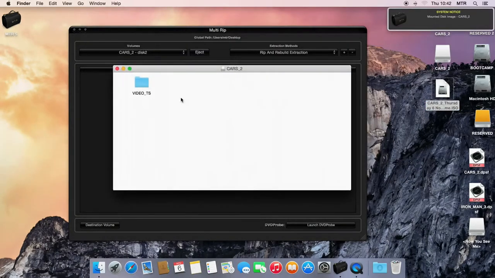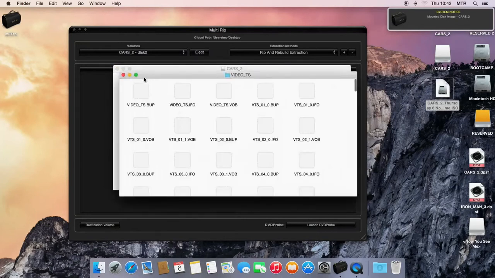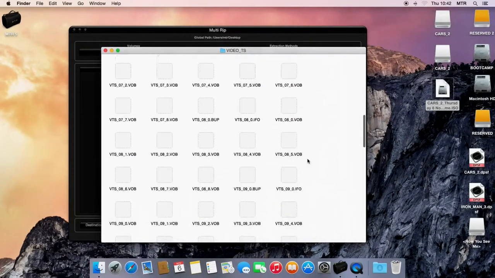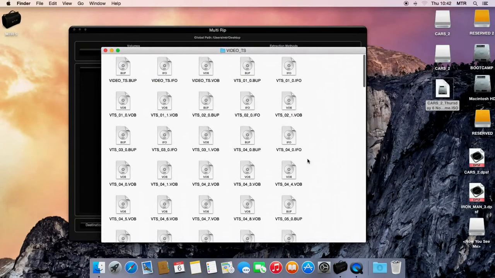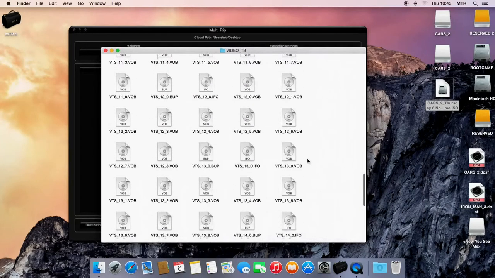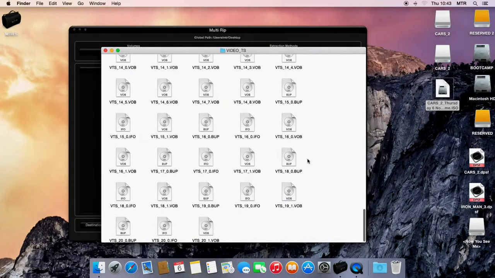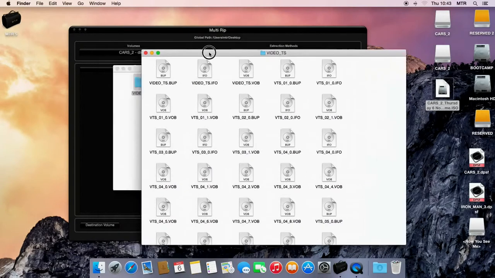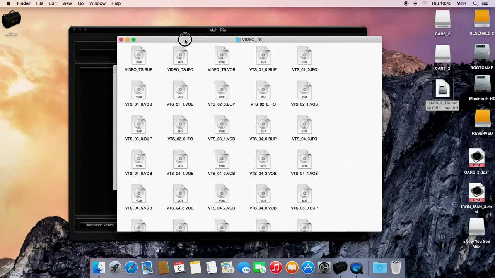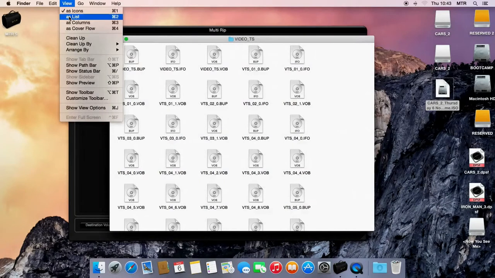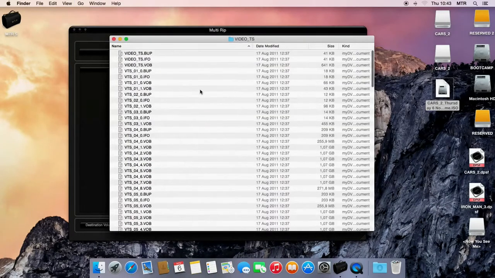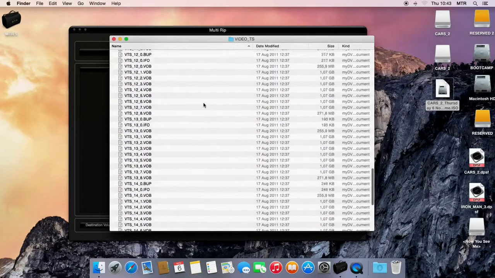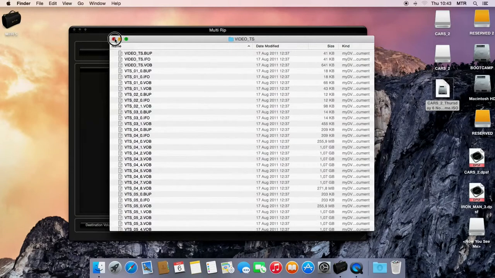Here is our extraction. We're running on a USB drive, unfortunately, which is quite slow. And there you have your ISO image.